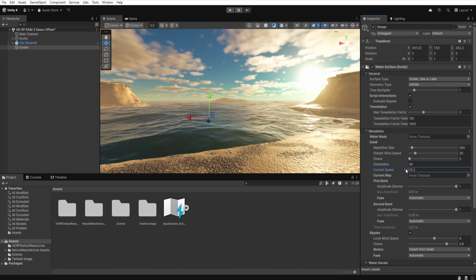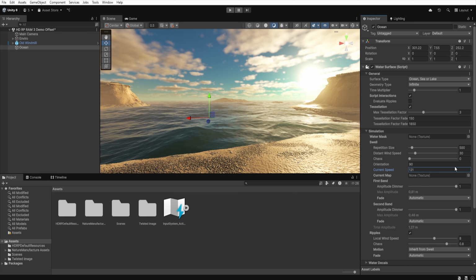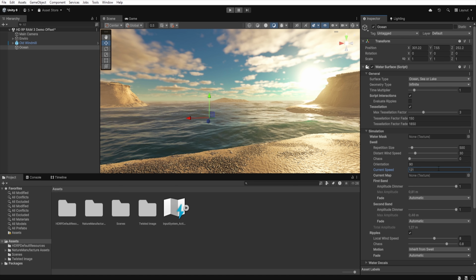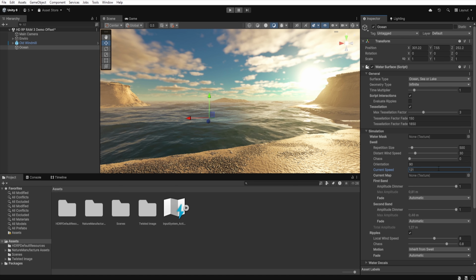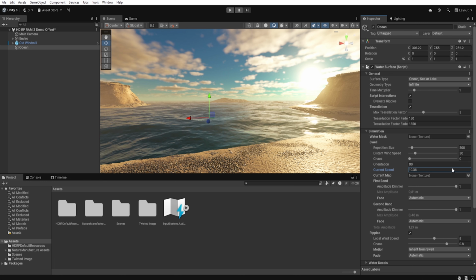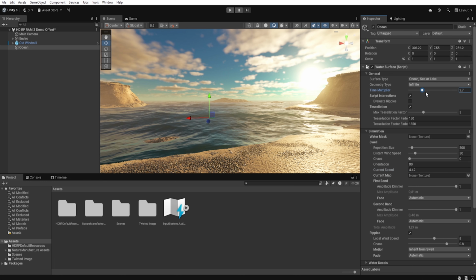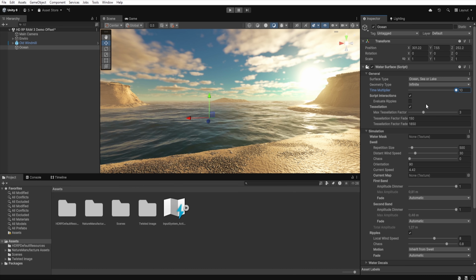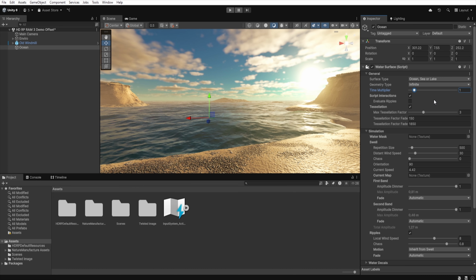Below, we can set how fast our water will move, and that takes into account first band, second band and ripples. And as I mentioned before, this parameter only speeds up or slows down the water speed, while the time multiplier acts like a global acceleration to the entire simulation.